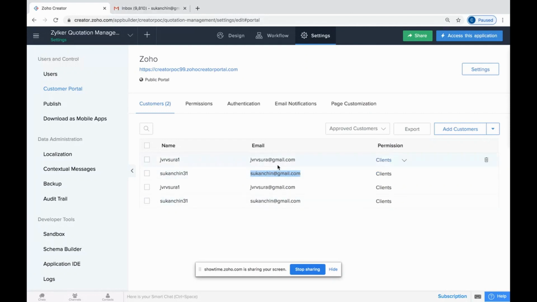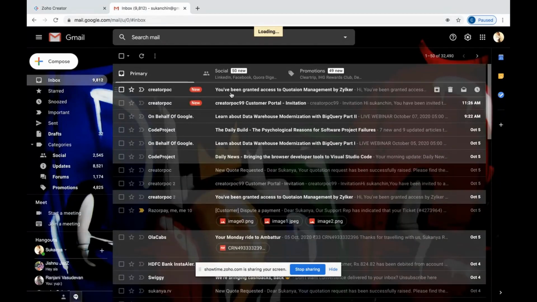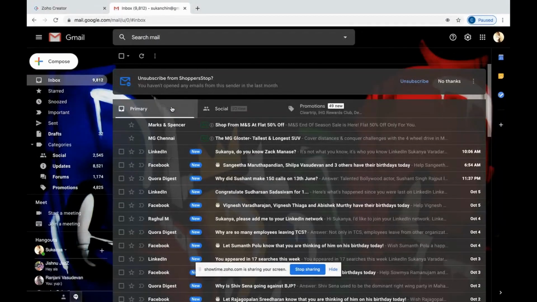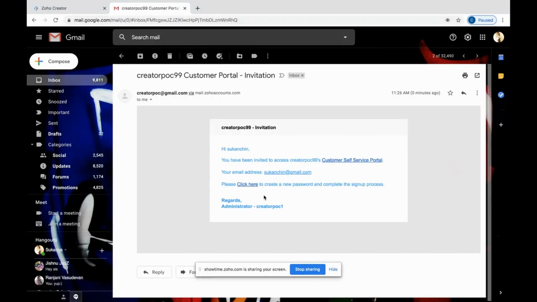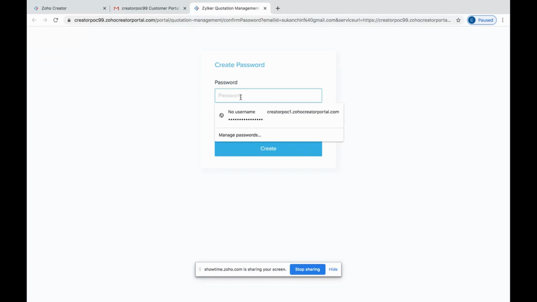So now what happens is that the next step would be this particular email address would have got an invite to access our portal. So I've just opened up. If you could see, we have gotten an email invitation to access the portal. Since we did some customization of changing the color, it has changed to blue color. Likewise, you can customize it as per your needs. You can click here. So it has shown me, please click here to create a new password to complete the sign up process. So I can just click here and I will be able to set up my own password, right? And I will be able to see the information that I have access to.